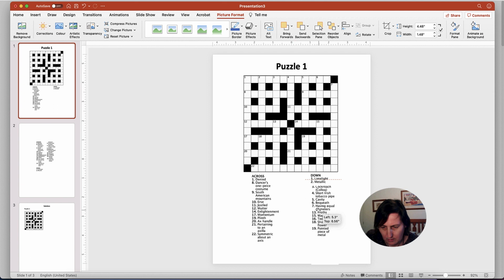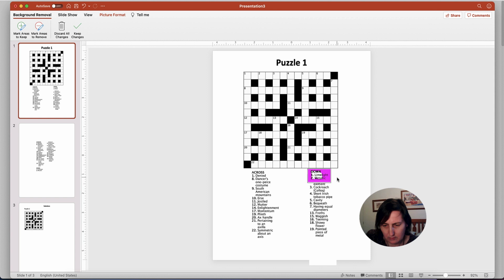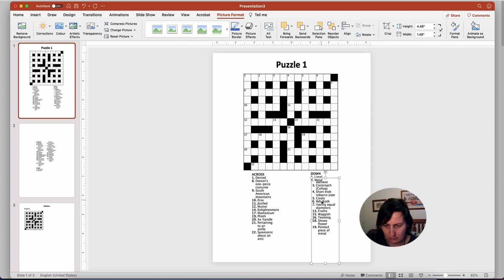So we've got a bit of white here. Just not what we want. So I'm going to click on there. I'm on picture format. Just going to see there's no outline. So I could click on remove background. And it should remove the white background. So now I can actually move that up there and line it all up. And then they're in the line.